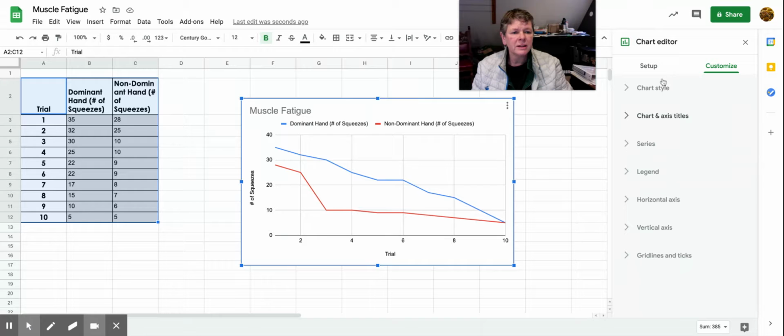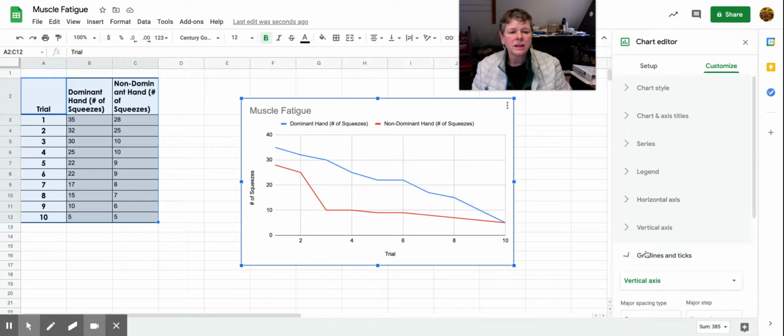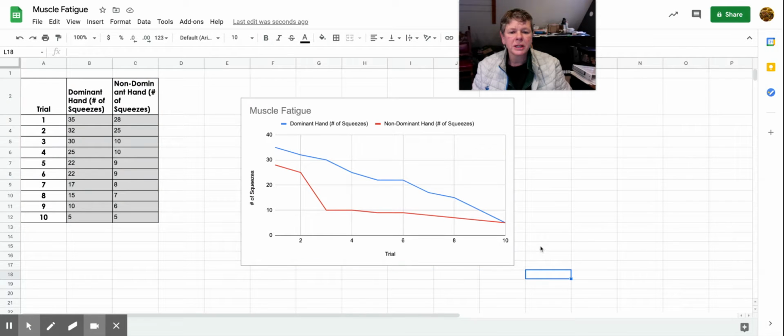The only other thing that I want to do is on the horizontal axis, I go to grid lines, horizontal. I think what I'd like to do, major step. Okay, that looks pretty good. So now I'm able to see how that data falls off pretty rapidly from my muscle fatigue.